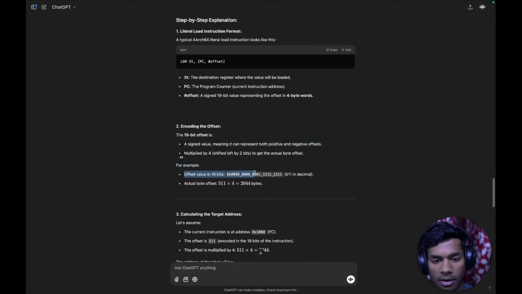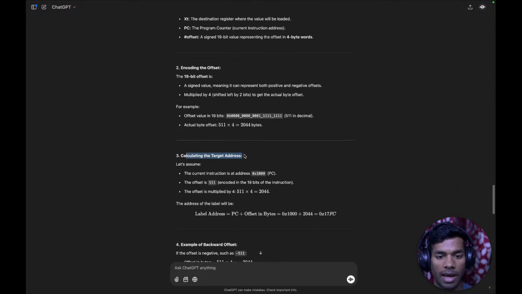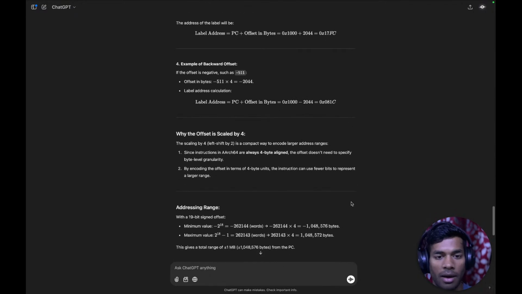For example, take the maximum offset value in 19-bit, 511 in decimal; the actual byte offset will be 2044. Calculating the target address: let's assume the current instruction is at this address. The offset is encoded into this, and now multiply it by 4 to get the actual offset. Then the address of the label will be label address equals PC plus offset in bytes. This plus this. Okay. Example of a backward offset: it is just minus, multiplied by this, and then subtract 2044 from the PC.